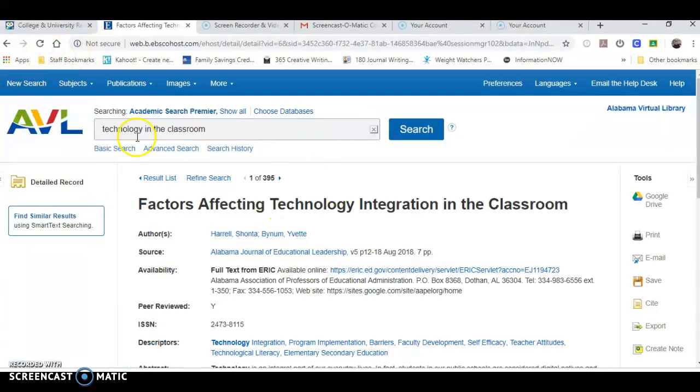And that is just a little bit on the Alabama Virtual Library. That's just one of the many databases you can use.